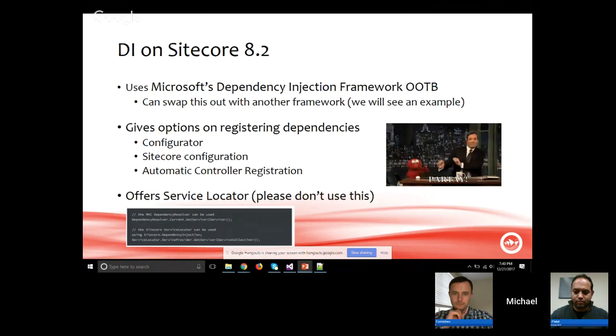You can register your dependencies through a few different ways. You can do it through a configurator, which is basically just a C# class that implements a certain interface that comes with Sitecore.Kernel now. You can manage your dependencies that way through code. You can also do it through Sitecore configuration, which a lot of us are more used to. I have strong opinions on this, where I don't think you should do it through configuration, but you could if you had to. And then I'm going to show some magical automatic controller registration code that Sitecore MVC can figure out. You can also do service locator, as I mentioned.